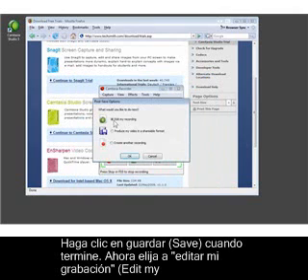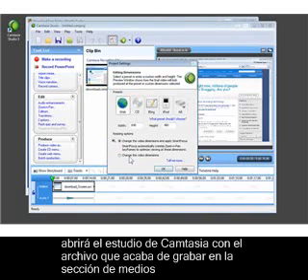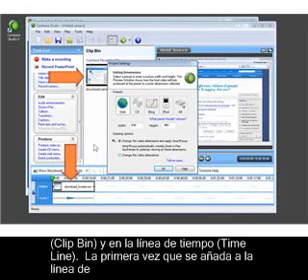Choose Edit My Recording in the Post-Save Options window and click OK. This will launch Camtasia Studio and place your recording in the clip bin and on the timeline.